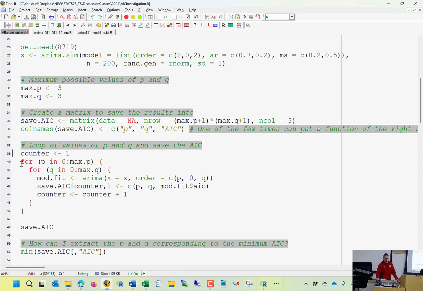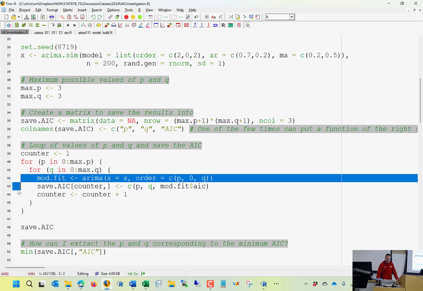So I'm going to say for P in 0 to 3, or max.p. Notice the curly bracket there to say what's inside my for loop. Then another for loop, Q in 0 to 3. Again, look where my curly brackets are. And then inside of it, I'm going to simply estimate the model for that particular value of P, for that very particular value of Q.